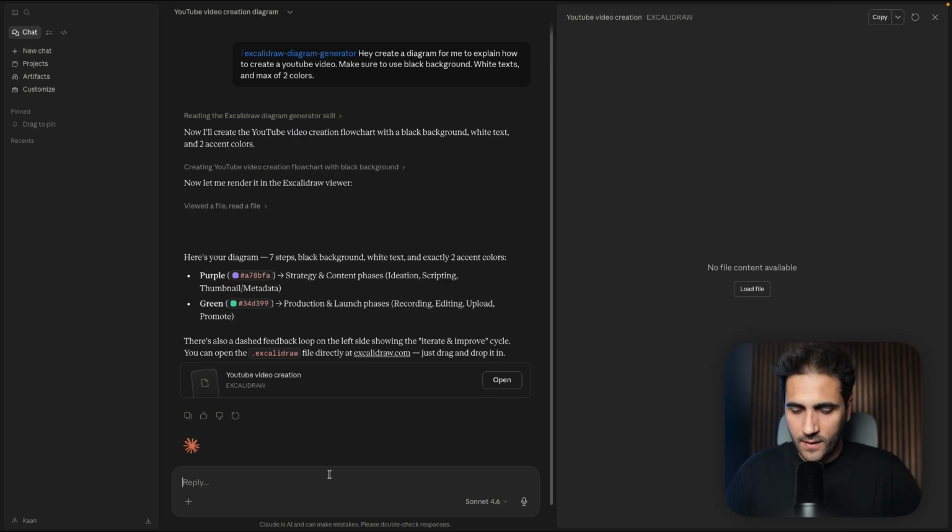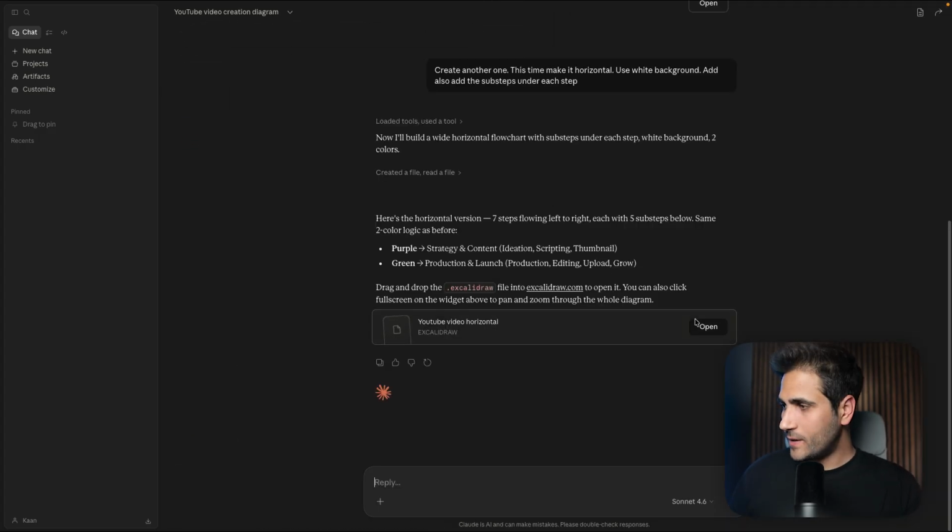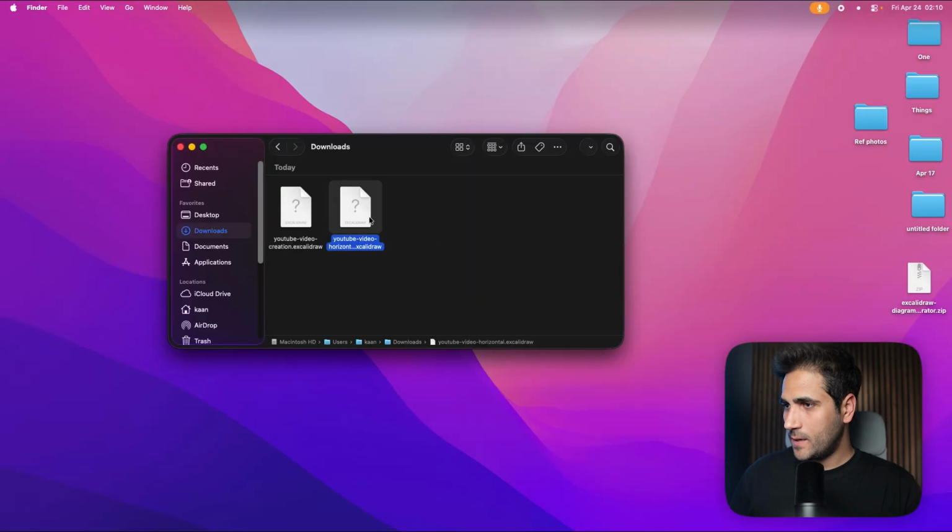So now let's say create another one, this time make it horizontal, use white backgrounds, and also add the sub-steps. I don't know if this word exists, but let's give it a go. I'm sure it will understand under each step. Okay, let's try this one now. So as you can see, it's ready. Now let's click open again and the file is here. Let's go to Excalidraw and import it again.